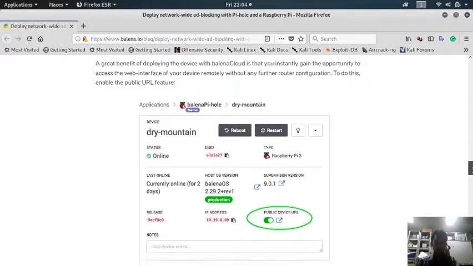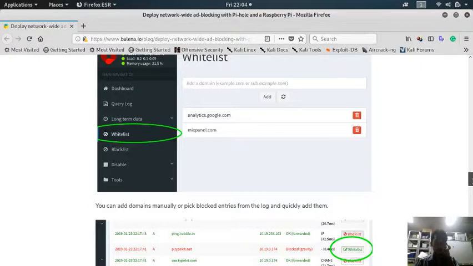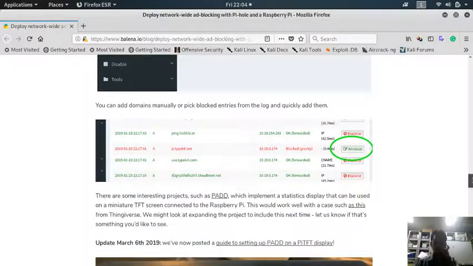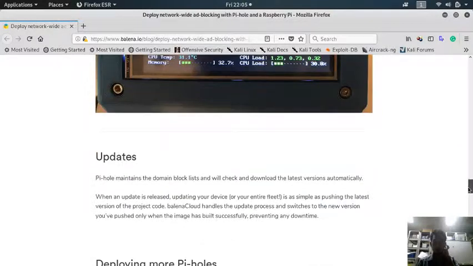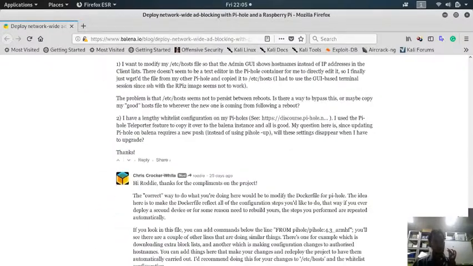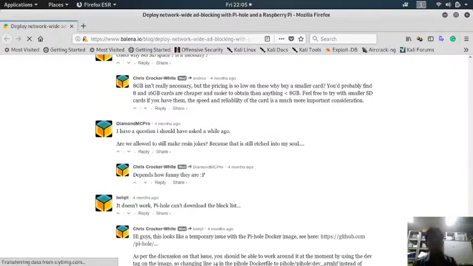Okay. Well, you can try. You can whitelist some domains like Google, Mixpanel. Oh, and it's already here. So if you really hate advertisements, you can try Pi-hole.